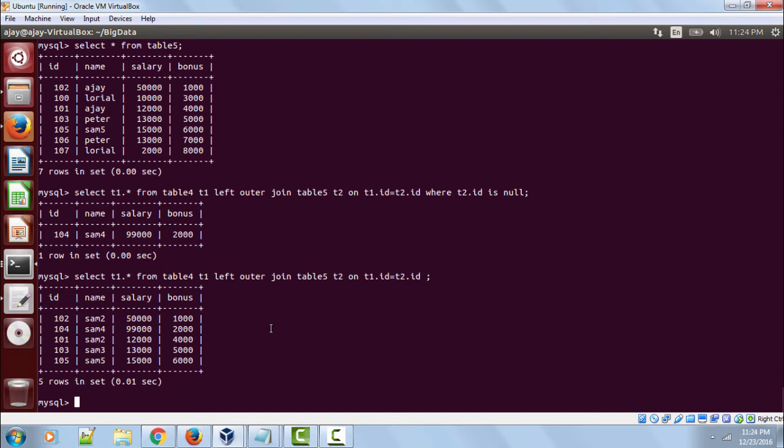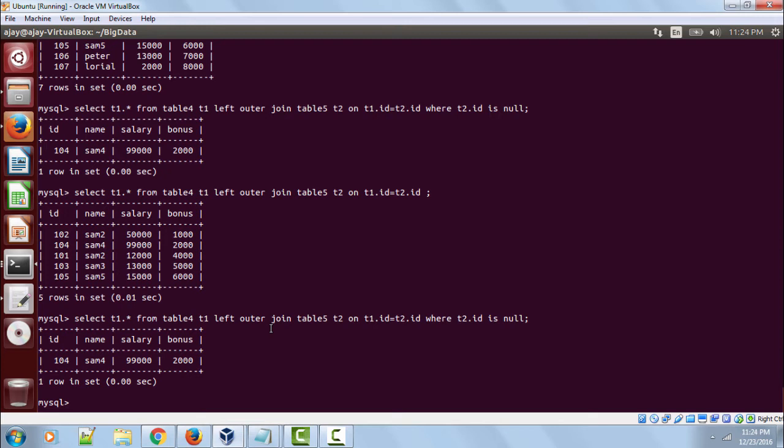So that's why I have mentioned I don't want where t2.id is null, because I want only the distinct values from the left table. Now our second task is that I want the distinct values from the right table, like table 5, so that we can compare both the tables' distinct values.